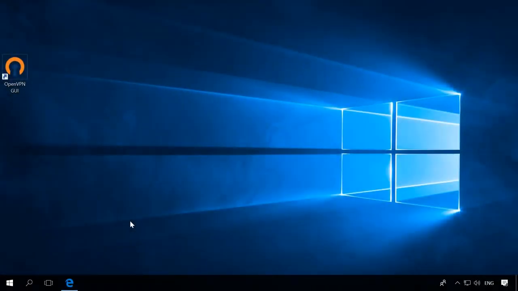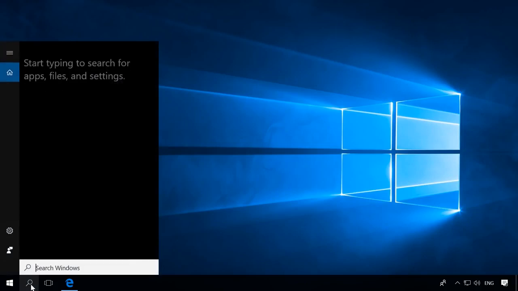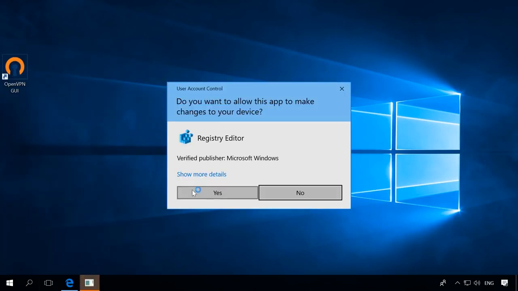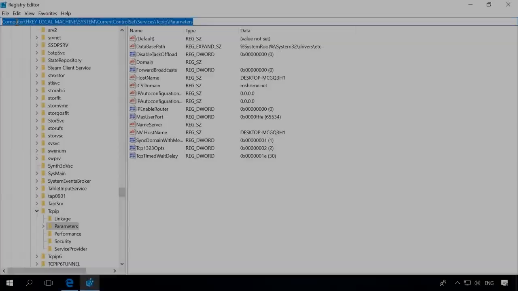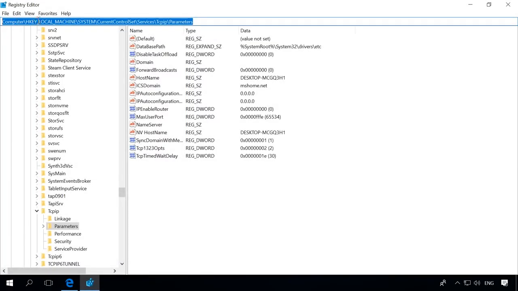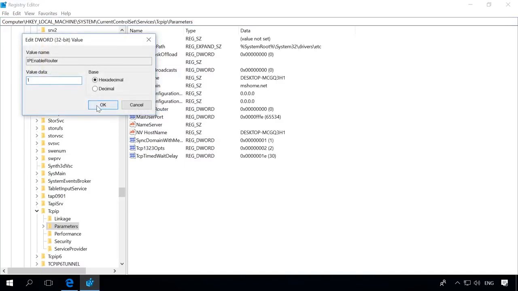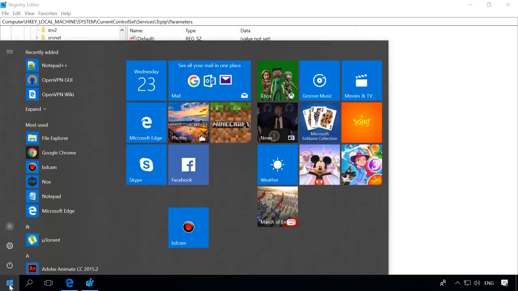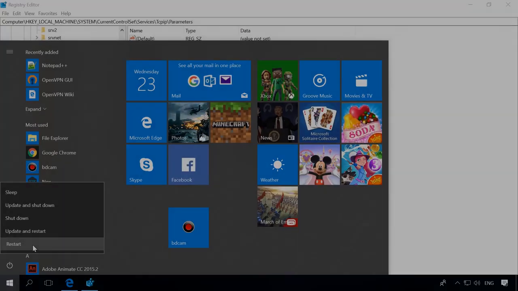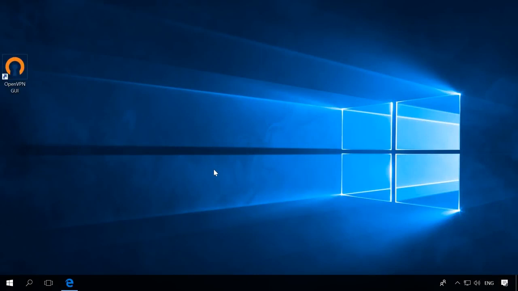To enable ping to internal addresses of our server and client, turn on routing and remote access service. To do it, start the registry editor and open the following key: HKEY_LOCAL_MACHINE, SYSTEM, CurrentControlSet, Services, Tcpip, Parameters. Find IPEnableRouter. Change its value data to 1. Don't forget to restart the computer for the changes to take effect. It should be done for both computers, the server and the client.